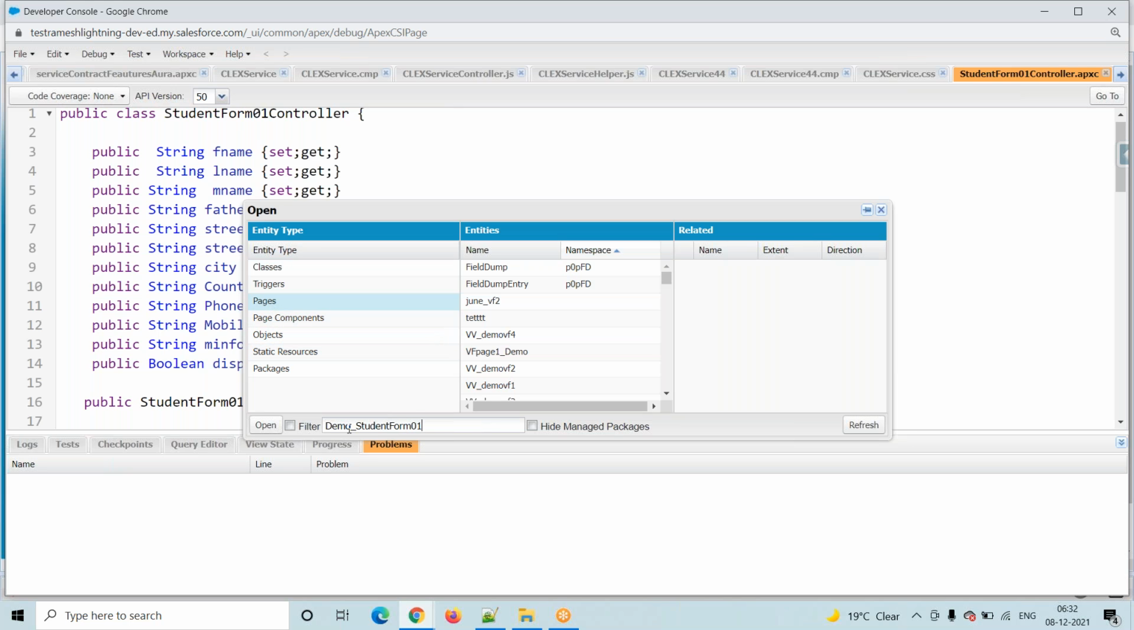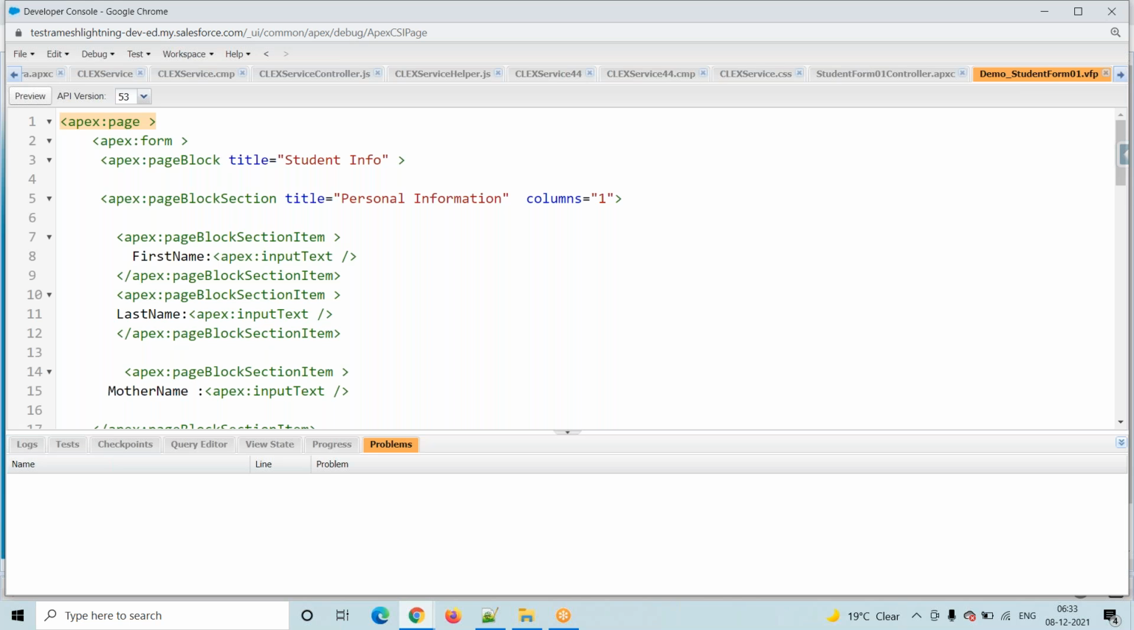Now go to the filter. You have to enter your visual force page name. Select your visual force page here and click on Open. And here we are trying to open it.